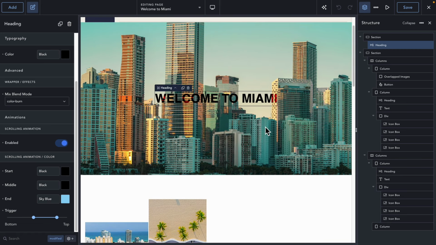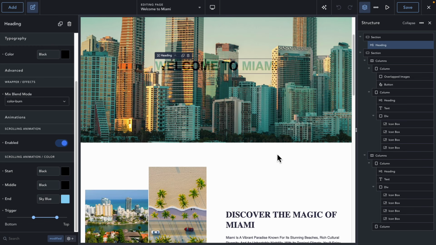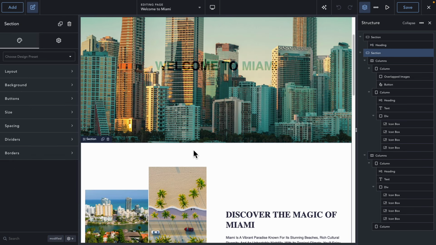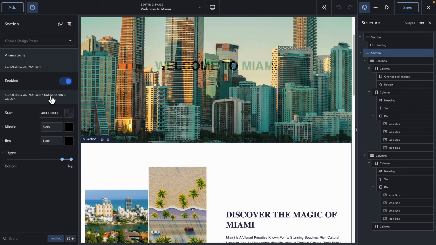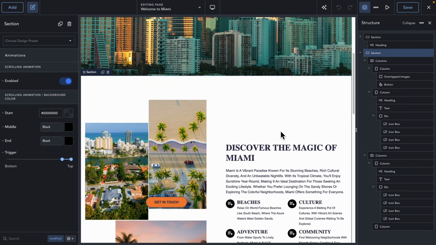On this page, we also have a lifestyle section about living in Miami. We wanted to make it so as the user scrolls down the page, this will shift from a white to a black, or a day to night. So let's go ahead and look at our scrolling animation right now. We have the start as translucent, the middle is black, and the end is black. And we've set the trigger to be more towards the end. And that's because we don't want this effect to show right away.